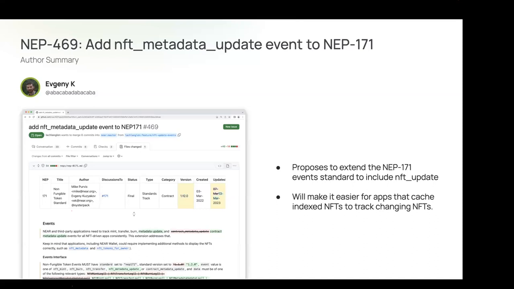For this reason, this event only includes NFT IDs and not the metadata itself, because once you know that metadata changed, you can just use the view method to query it. This way, all the tools like wallets and explorers could watch for this event, query the metadata only once this event happens, and this event tells that NFT metadata changed for specific tokens.